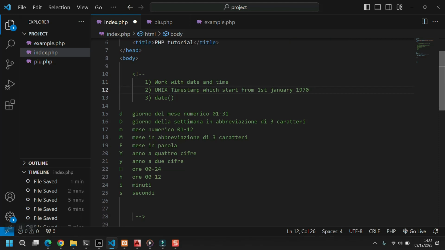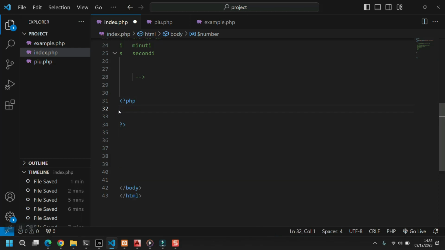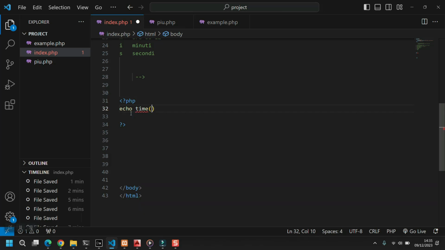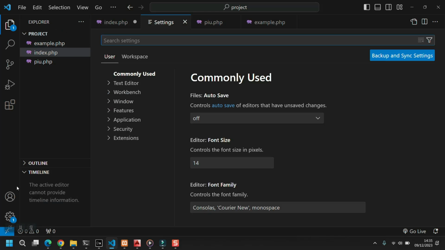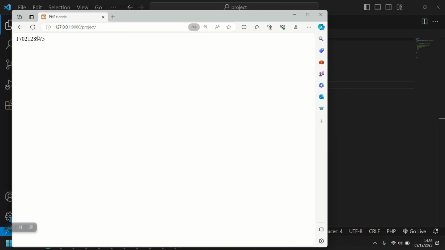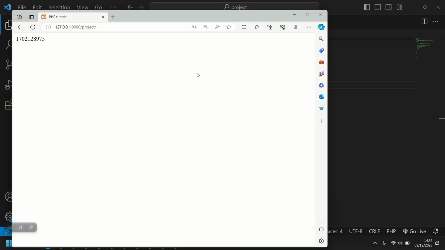Okay, the first function I will show you is time. We can represent our timestamp very simply. We use echo time, and as you can see, it takes the time of today, 9 December 2023.